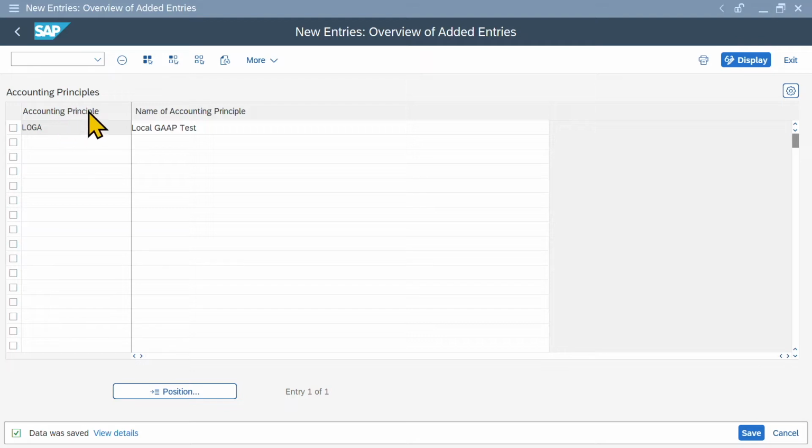It's advisable to create one of those accounting principles here in the system for each and every real-life accounting principle. So for instance, one for IFRS, one for the tax reporting, and one for your local accounting principle. So in the end, most of the enterprises use 3 different accounting principles, but there could be more.